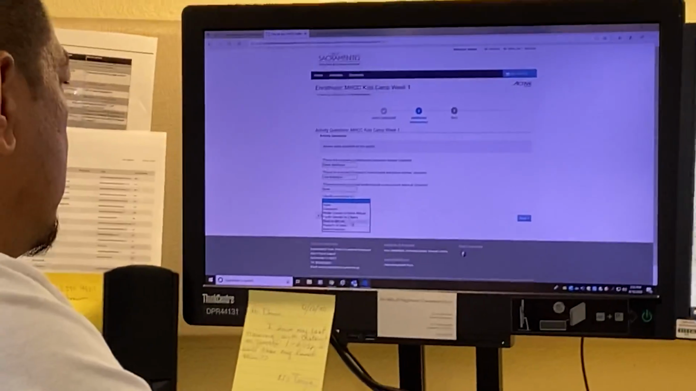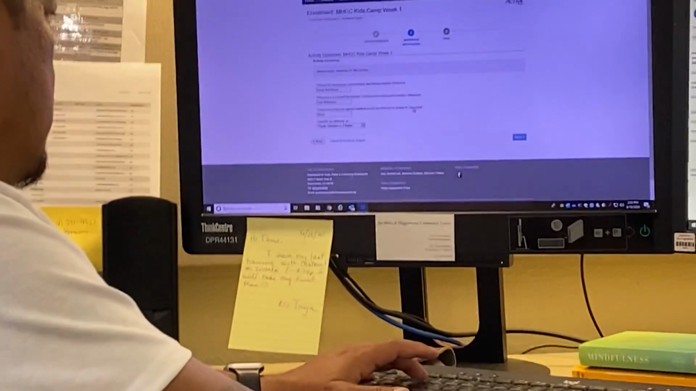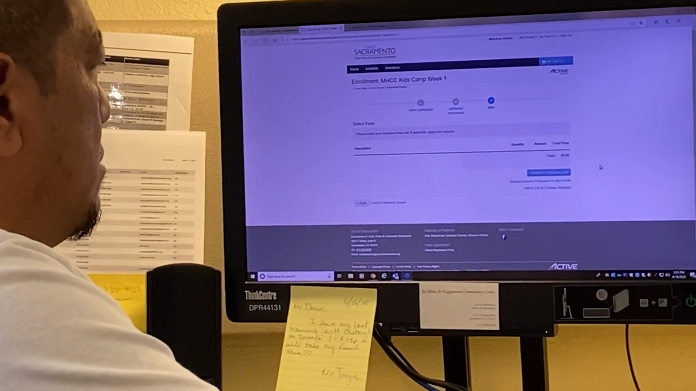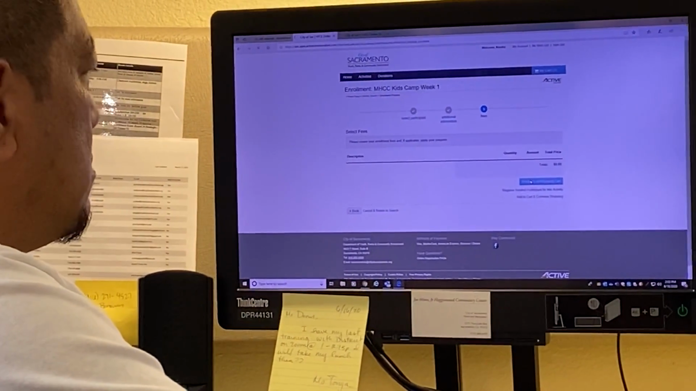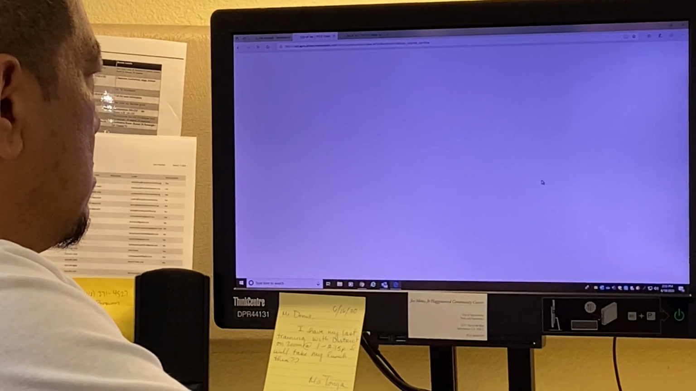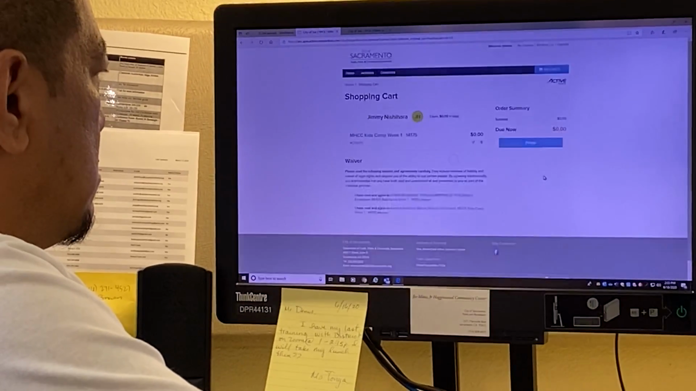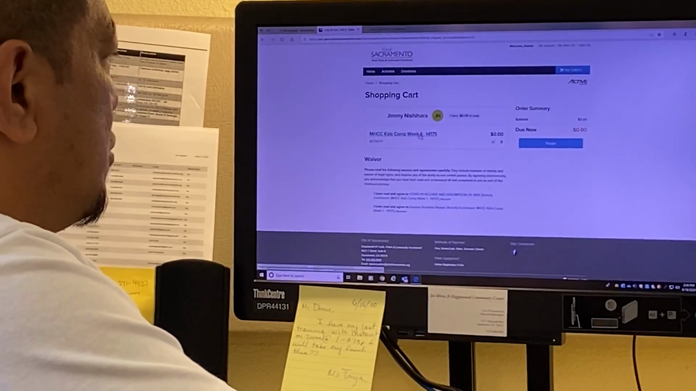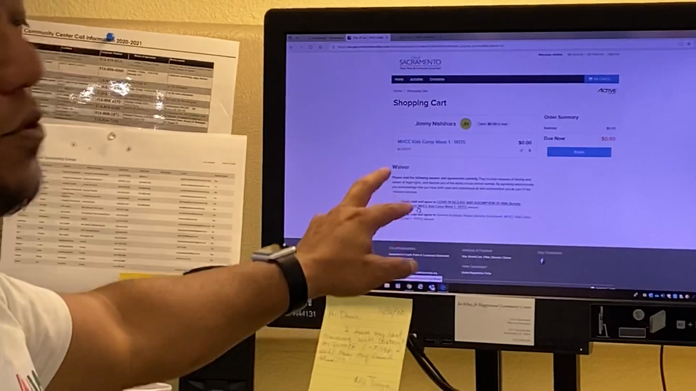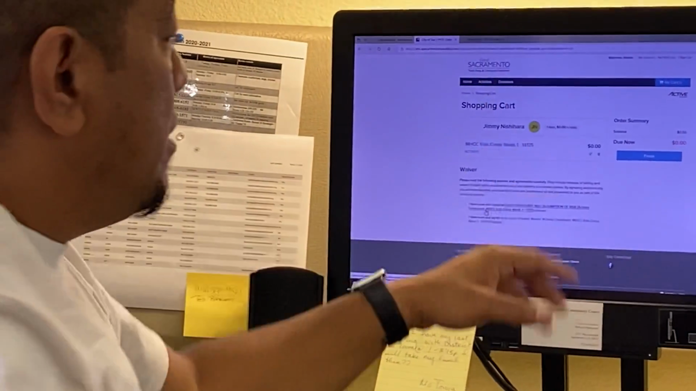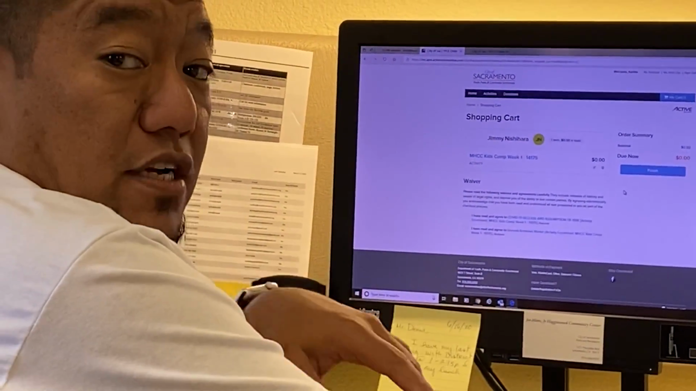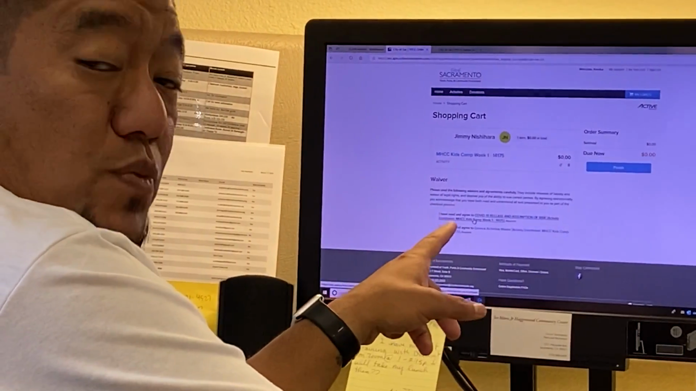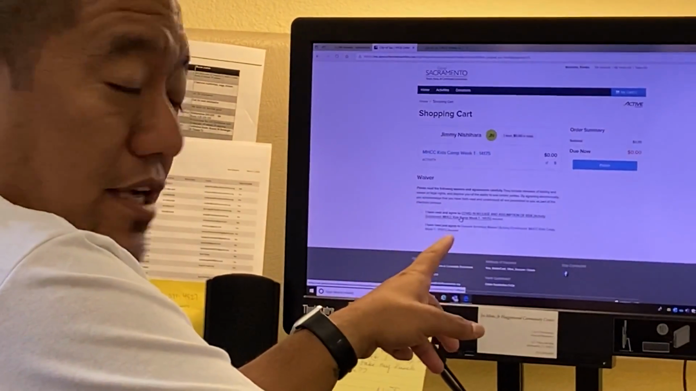My ethnicity. You don't have to do the ethnicity, but, you know. That's it. Once you're there, proceed to shopping cart. It shows you all of the information in regards to who's registered, what week. Now here are the waivers. These waivers are important. In order for me to process and close this out and finish my registration, I have to make sure that I've read the waivers thoroughly in detail.